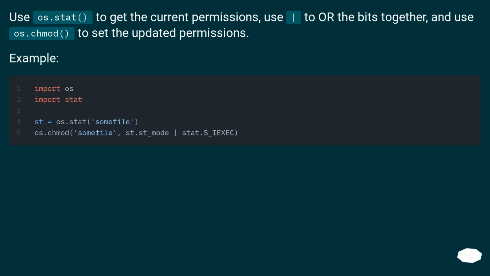Use os.stat to get the current permissions, use | to OR the bits together, and use os.chmod to set the updated permissions. Example.